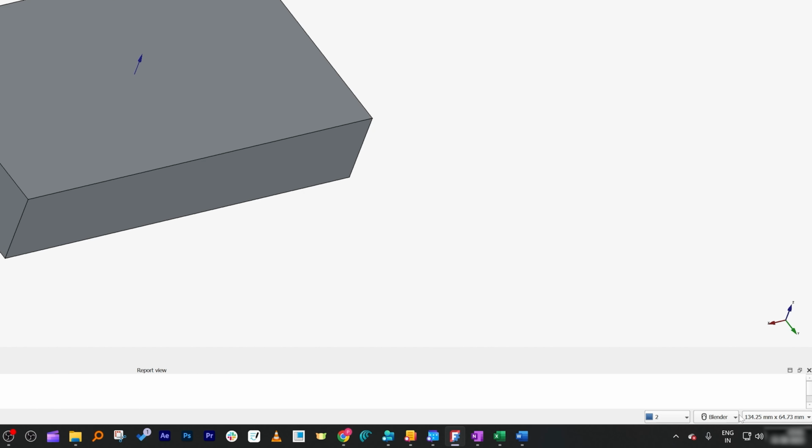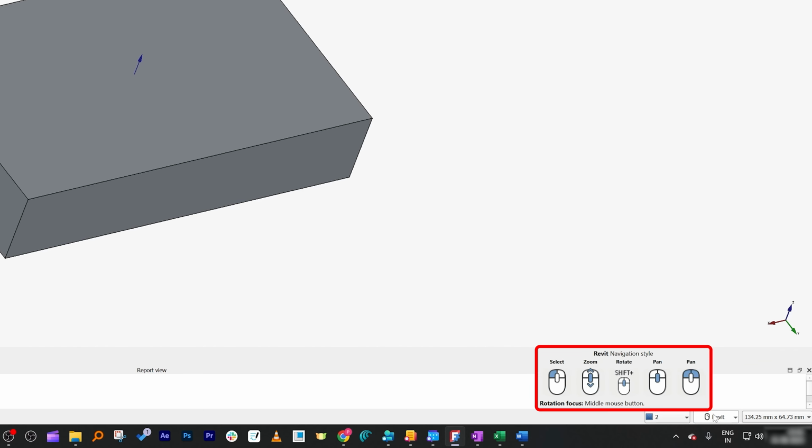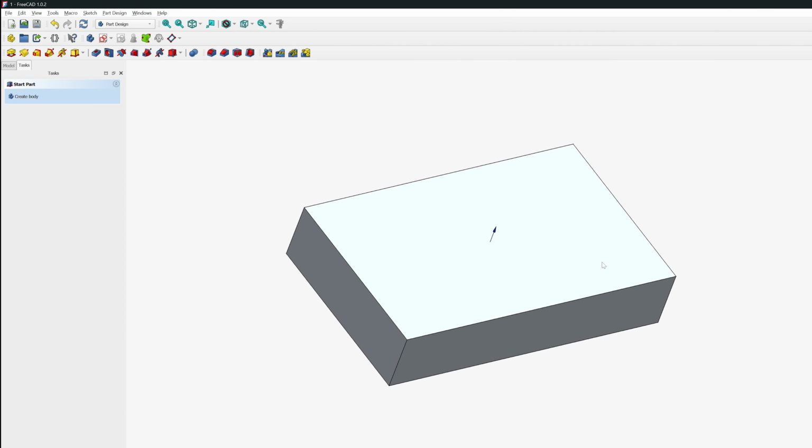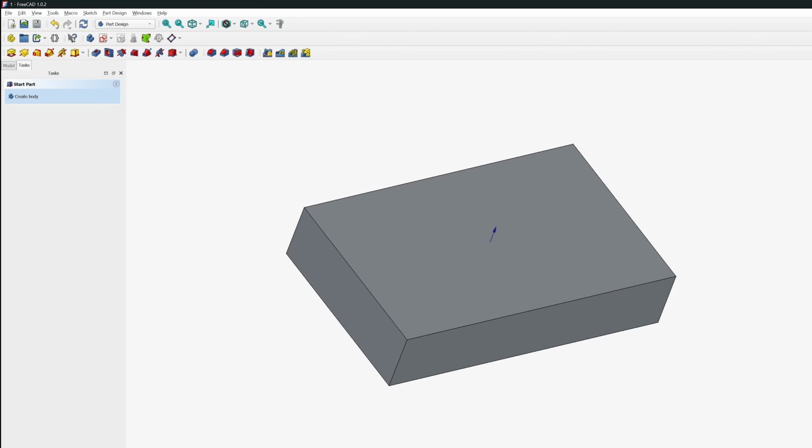So if I go here on the bottom right corner, I can see that in order to make FreeCAD more user friendly, you can choose these styles. For example, let's say you are coming here from Revit software. So you can choose Revit, and now you can see the navigation style will be more of the way we see in Revit software. For example, if you want to pan, you can simply press both mouse buttons and then you will be able to pan it.